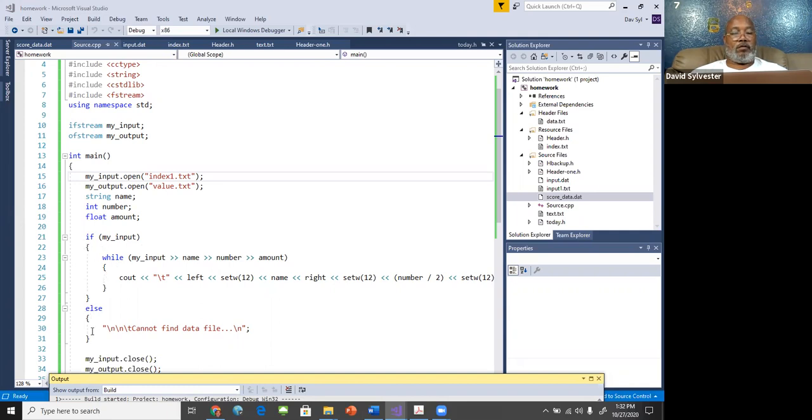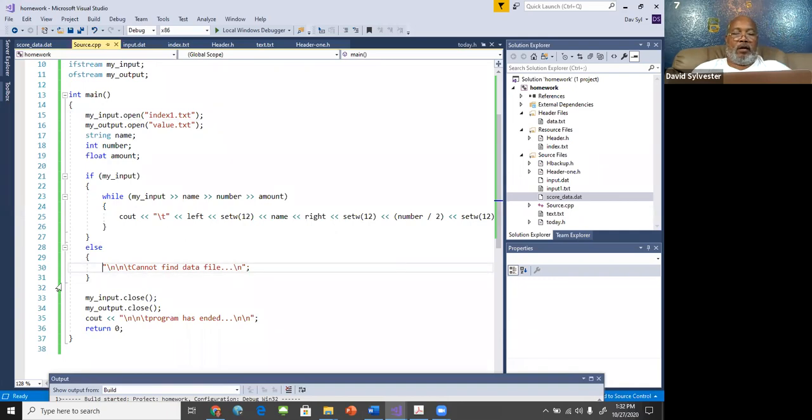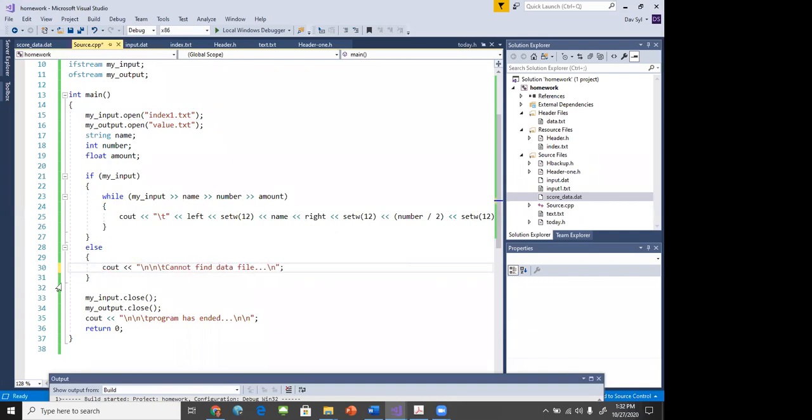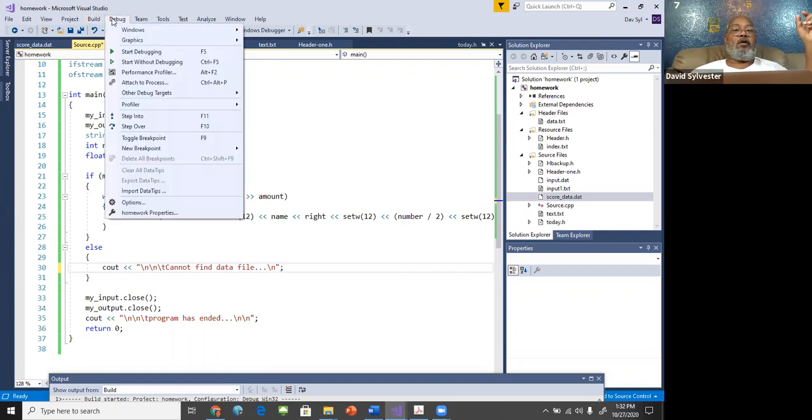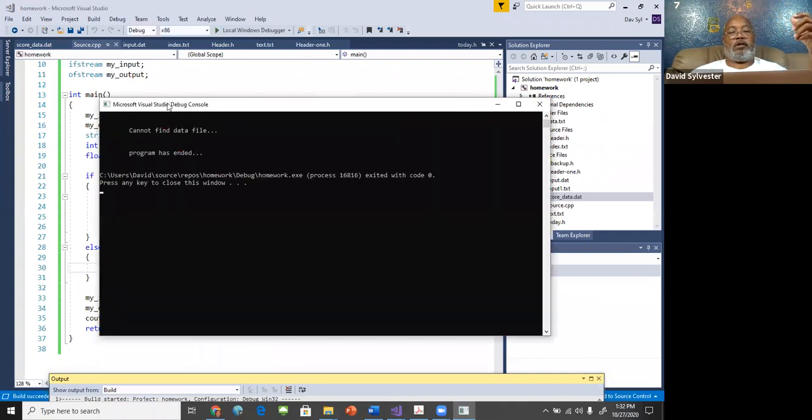If this, else this, and then close. Should you have C outed on the else? Oh yeah, man, you're right. Thank you, ma'am. You're welcome. Yeah, I had just the string. So I needed the C out. So debug, and now, being that the name is different, see, cannot find our data file, all right?